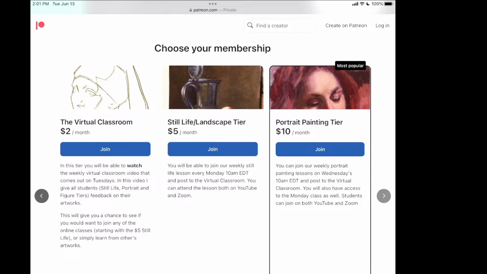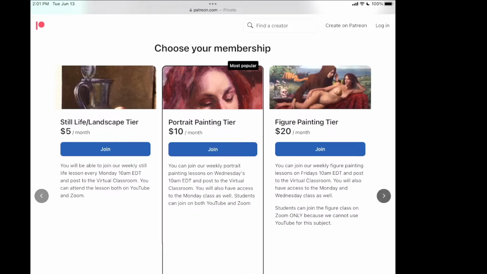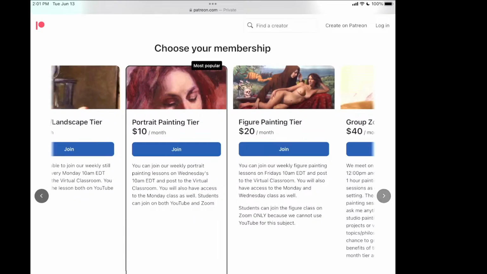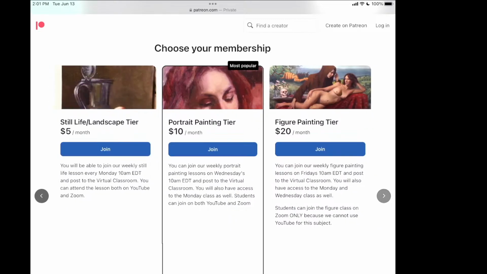And if you sign on at 12 a.m. Eastern Daylight Time, I'm probably asleep, so I will send you a message as soon as I get to the computer with the pre-recorded videos. Now what has changed and what has been improved on with the online classes is as follows. If you join the still life, the portrait, the figure, or the group Zoom, all of these tiers allow you to paint along with me on a Zoom link, as well as watching the video on YouTube for online students only.